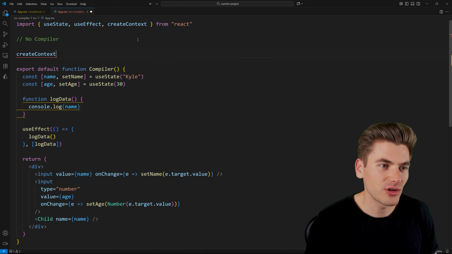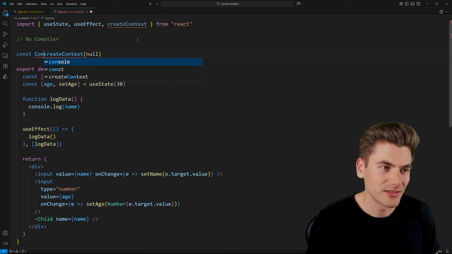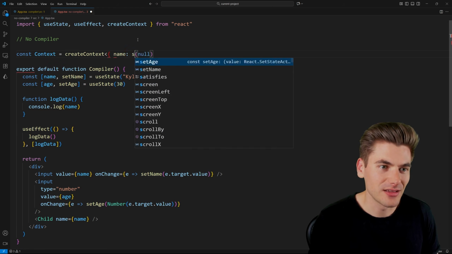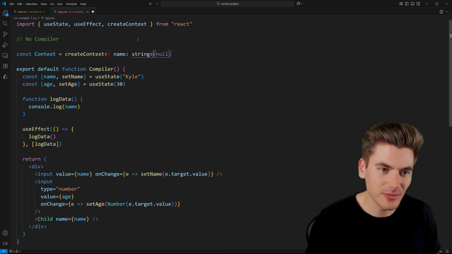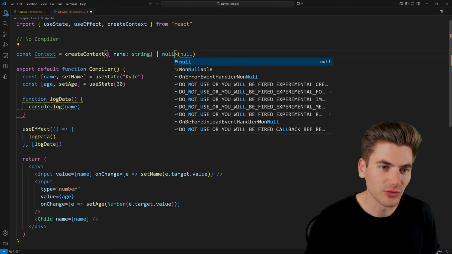So let's come in here and we're just going to create a context. It doesn't really matter what the context is. We'll just call it context, just like that. And we'll just say that this context is just an object that contains a name that is a string. We don't want this to be too complicated or anything like that. It's going to be very, very basic. And also it could be null to start out.